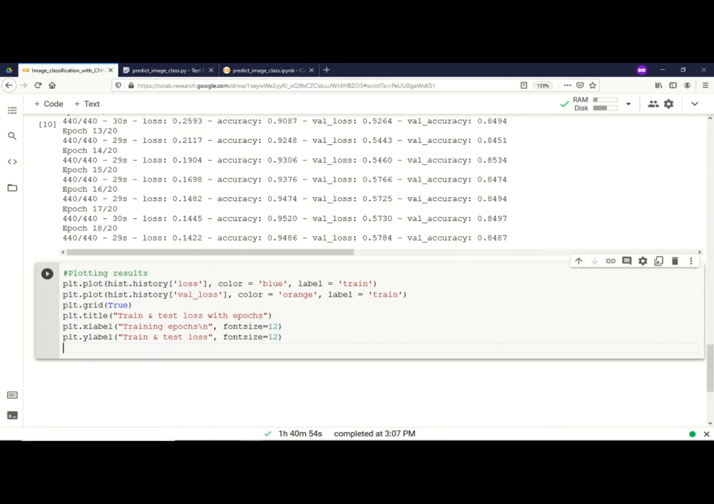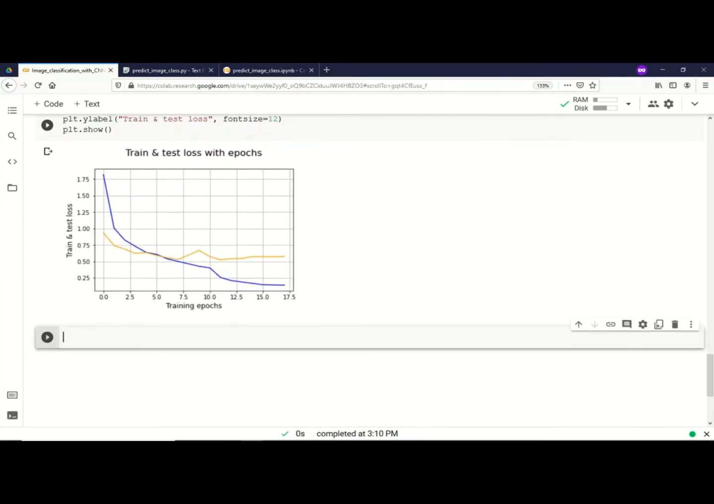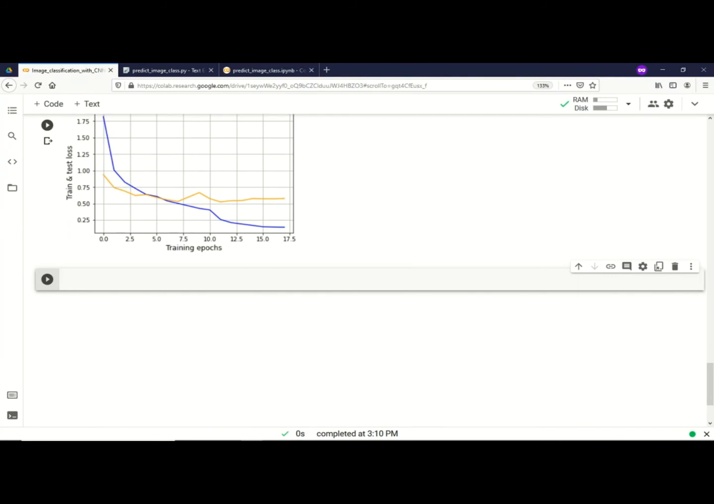So this is also a place where we can write, we can remove the space here, this was supposed to be here, and the font size for the title should be 16, and finally plot.show. Yeah, so this is the train and test loss with the epochs. This is as per the losses. Now we can plot the same as per the accuracy.